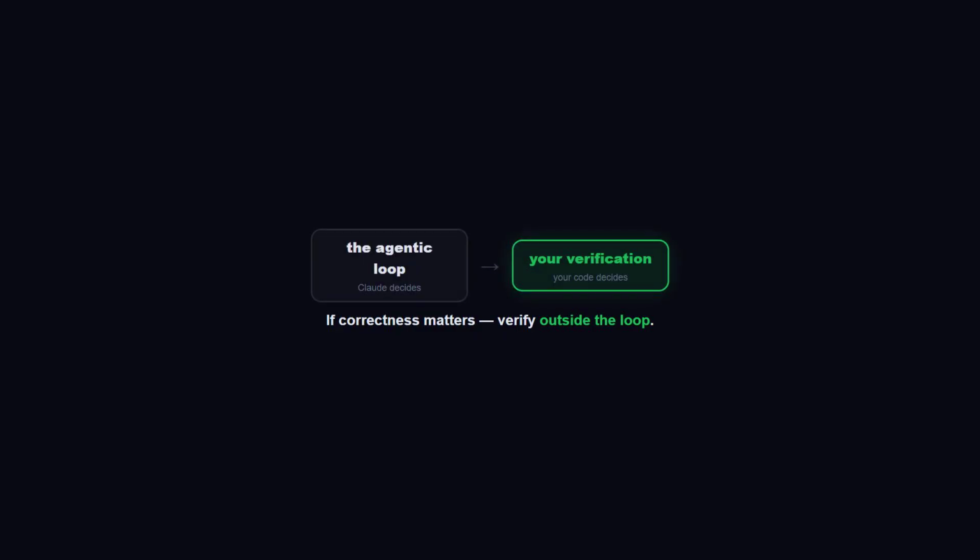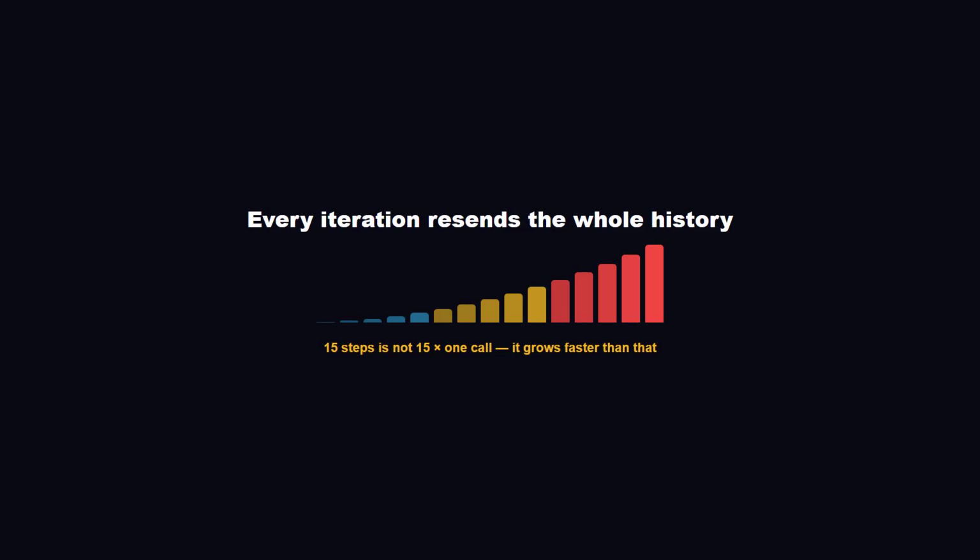The loop also doesn't cap your spend. Every iteration resends the entire conversation history, so a 15-step trajectory is not 15 times one call. It grows faster than that. Watch it. And if you'd rather not handwrite any of this, good news.